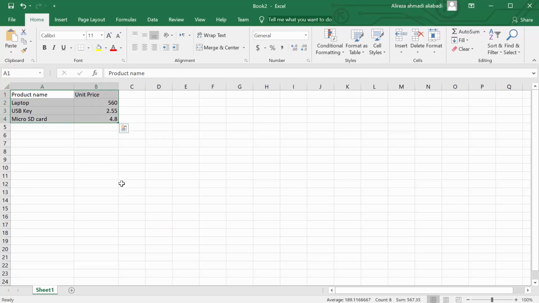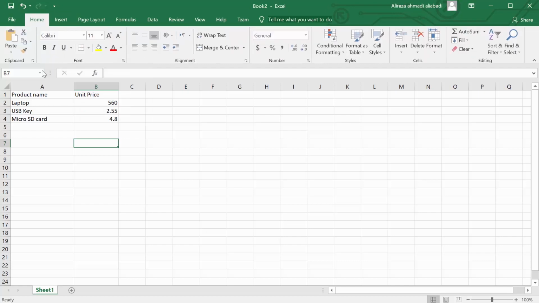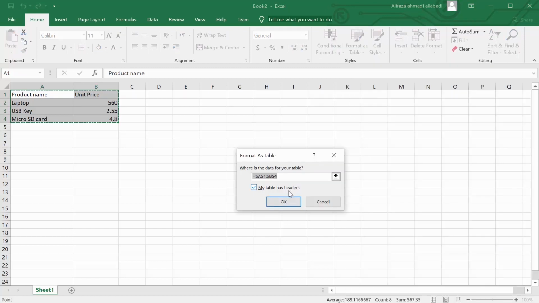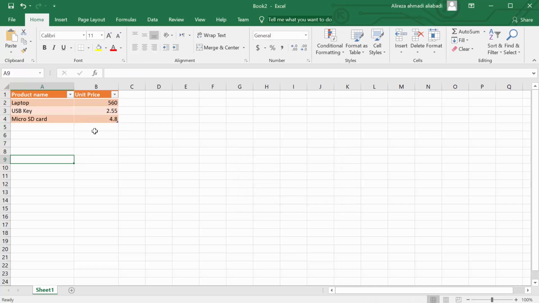Inside Excel, there are different ways to create a table. One of them is to click on Insert and insert the table. The other way is you can go to the Home tab, select the area that you have the data on it, and click on Format as Table. This way you can actually pick a style for the table at the same time that you create a table. So let me click on, for example, this one. It's asking me if the table has a header. Yes, the first column is a header, so I click on OK. So as simple as that, I created my table.